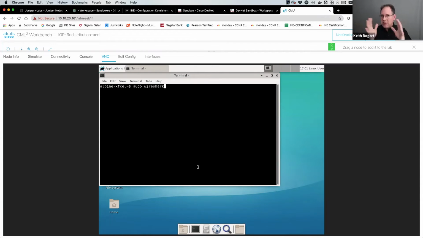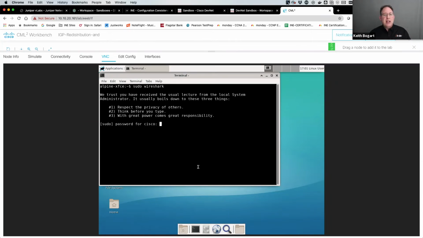And this is a difference I'm going to contrast between Cisco Sandbox and Juniper Sandbox. In Cisco Sandbox, when you bring in these nodes like the desktop node, you actually have full control over it. You can use the super user command, you can add routes to it, you can change the IP address. So when you use the sudo command, it says, respect the privacy of others, think before you type. Yeah, okay, I got it. So I'm going to put in Cisco as my password.